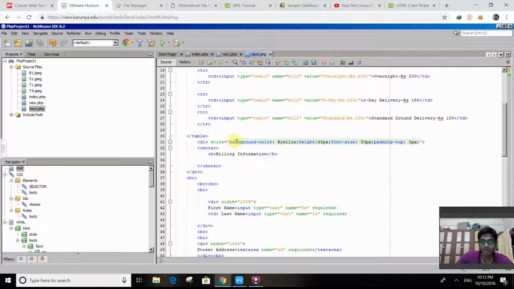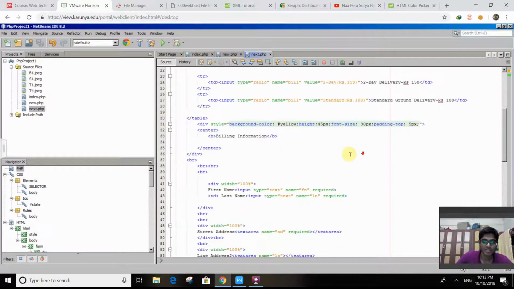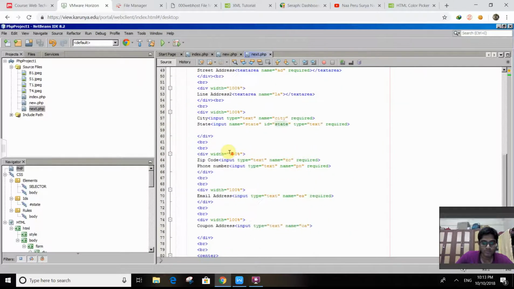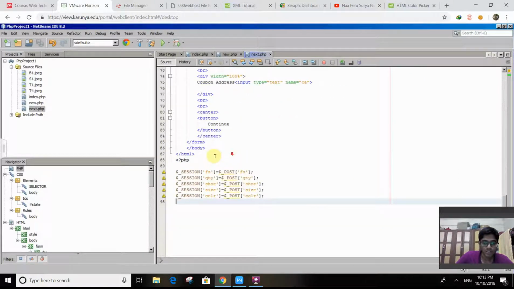Under the div tag, we have inline styling: background color is yellow, whereas height is 45 pixels, with font size and padding top. And all these things, when you run the code, you will be able to understand. And this is a button which is created as continue, and this helps us to get the values under post and store them into the session.